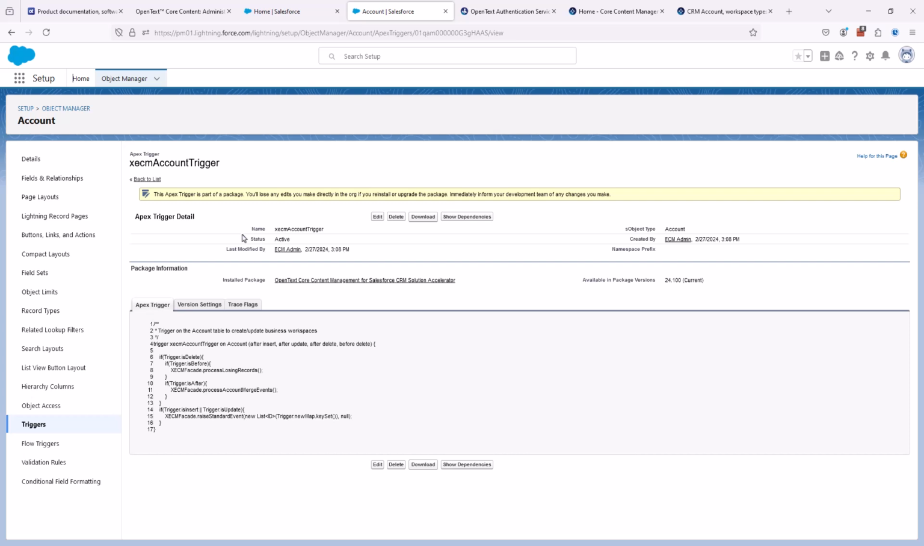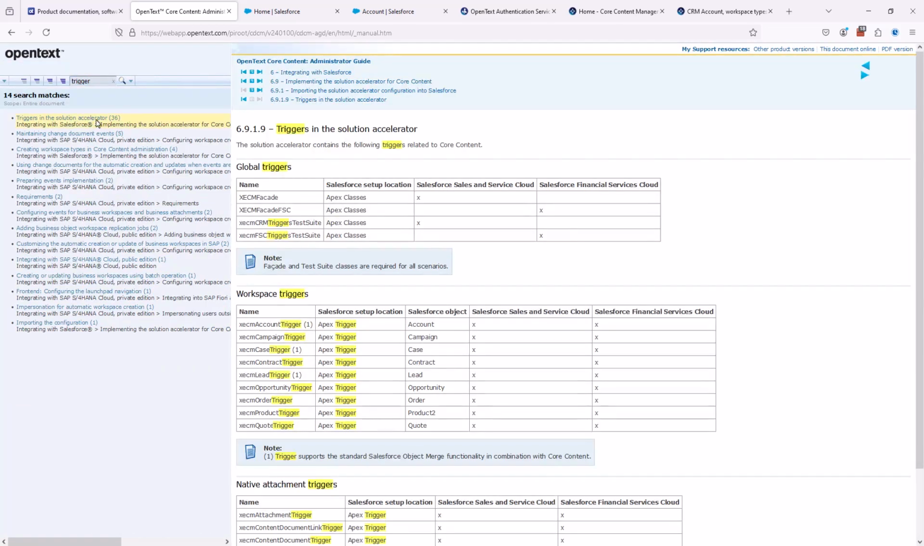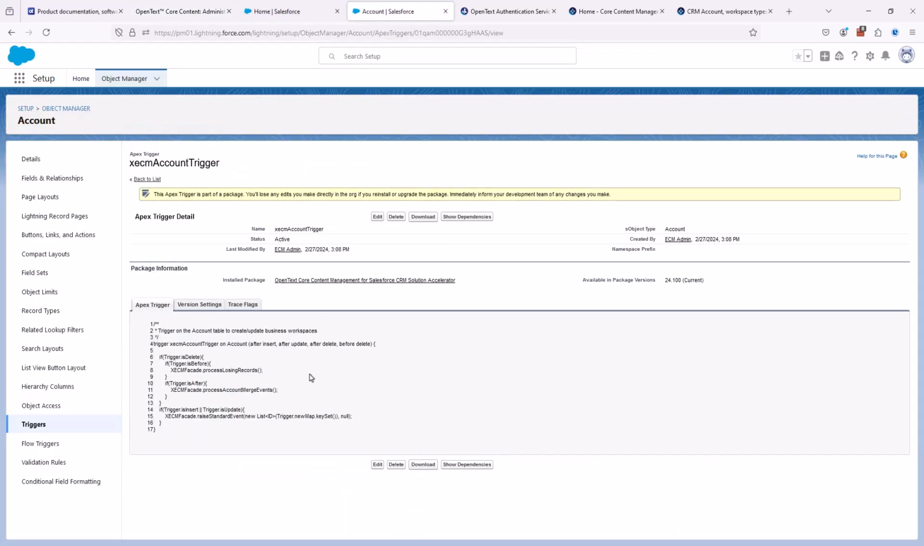And just to be absolutely clear, if we go back to the documentation, look for trigger. Here are all the triggers that come with the Solution Accelerator. They are documented here, and how they need to be used within your environment. Okay, back to Salesforce. Now that we checked that the trigger is here, we can assume that when we create a new account in Salesforce, it will make the necessary API calls to core content to create the necessary business workspace.